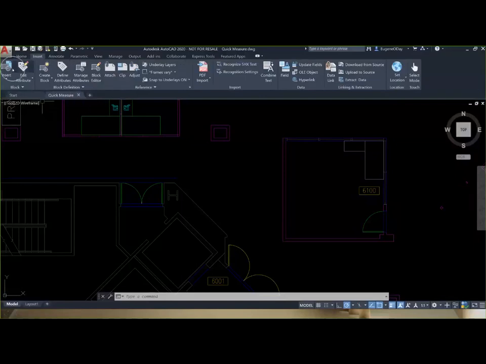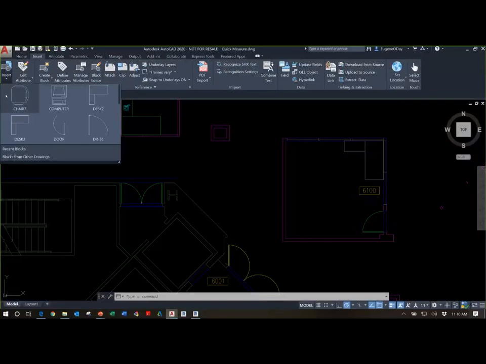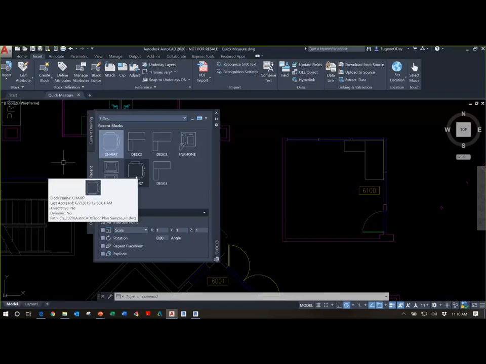And then right here you see the Insert button. I'm just going to pick that little drop down. You'll see the different blocks that are inside here. Those are the recent ones. And then I can hit this button right here, which will pop me into the dialog box.